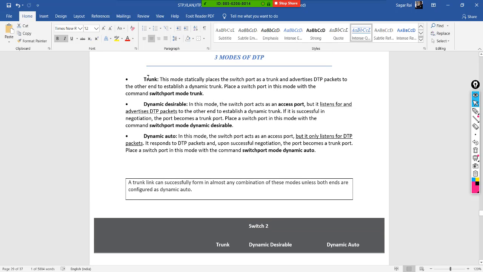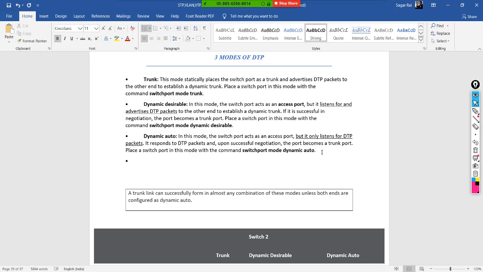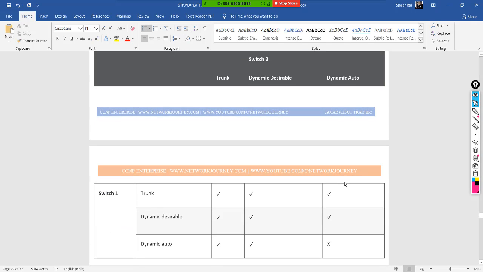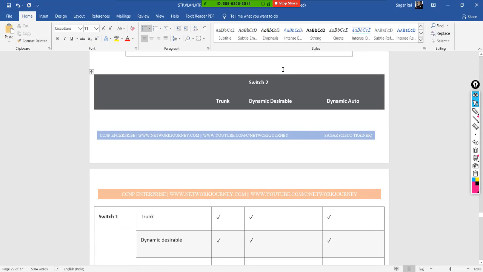The three modes are over here. You can also call the switchport access mode the fourth mode, but that is not a part of DTP. That is why I have not mentioned access port here.